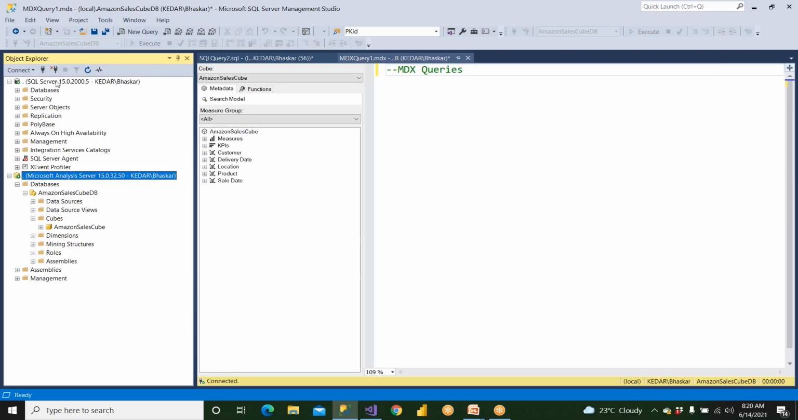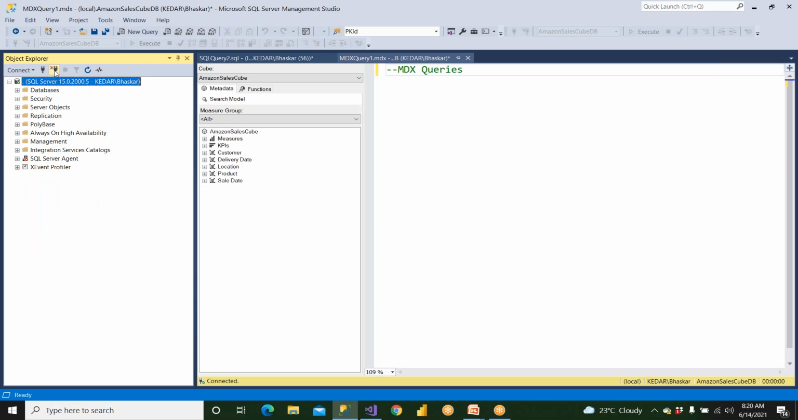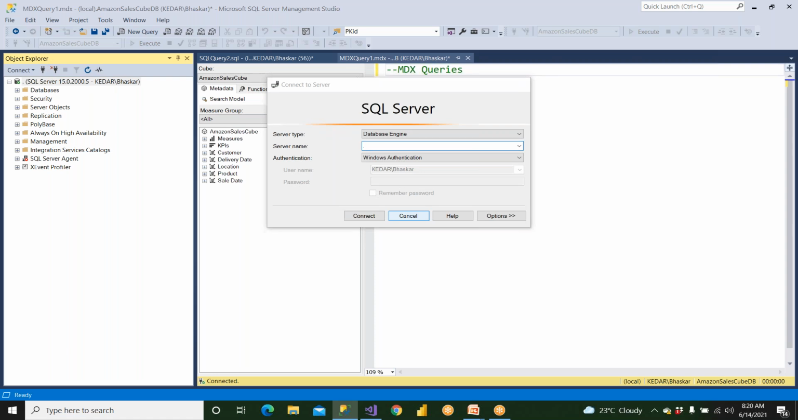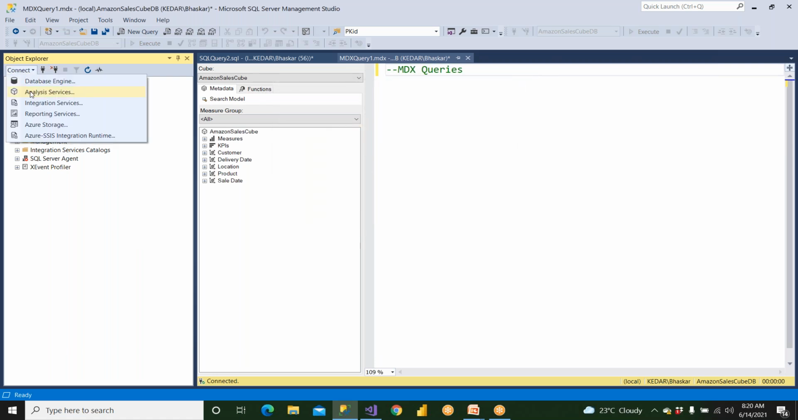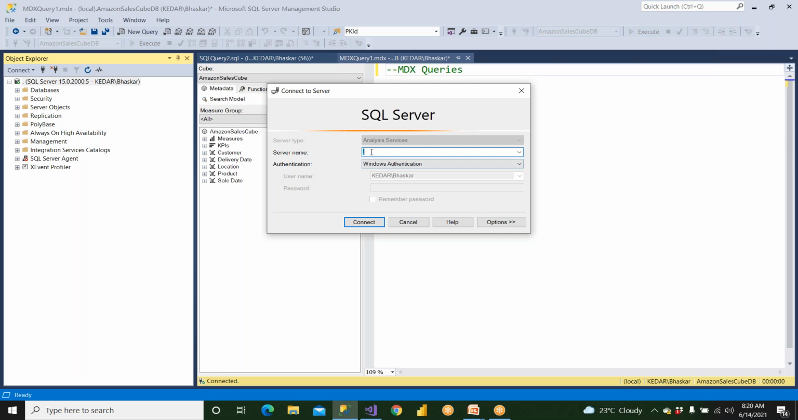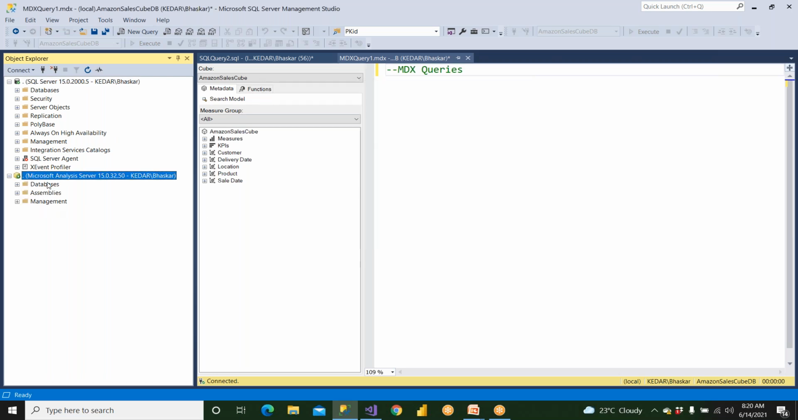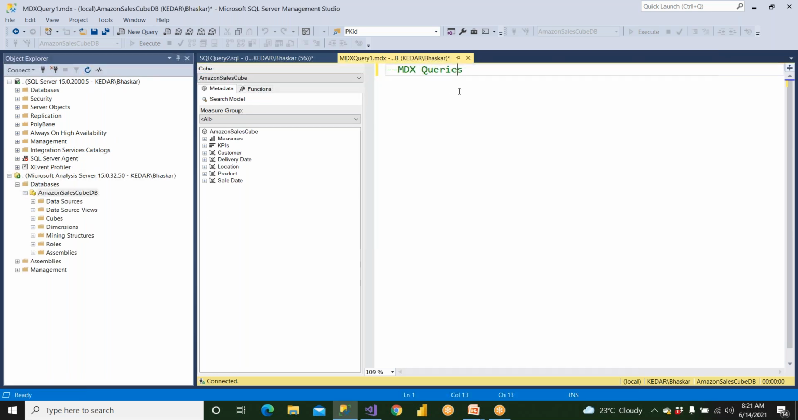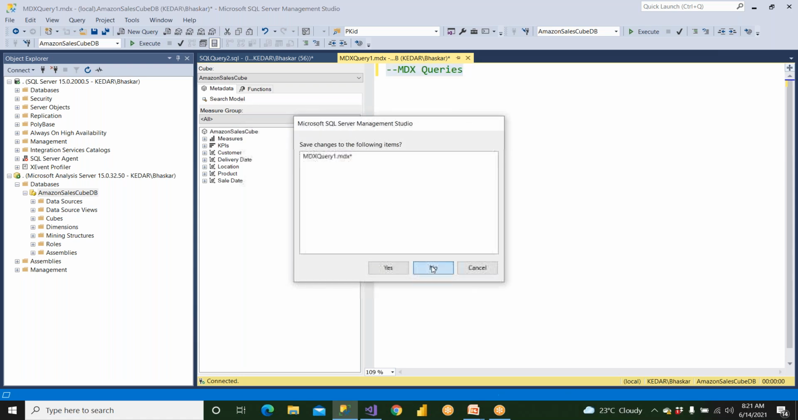Let me go and disconnect. This is disconnect. This is what is called connect. So when I click on connect, or you can also click on this connect button, click on Analysis Services, server name is dot, click on connect, you should be able to get this. Clear? So you can also close this window. If you want to close this window, again reconnect it. That's fine.